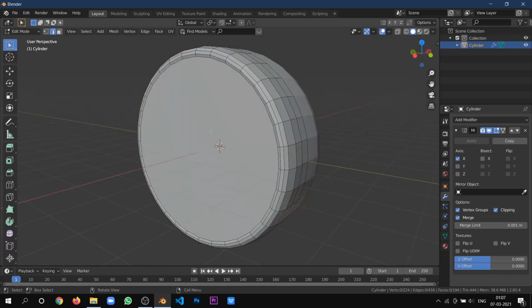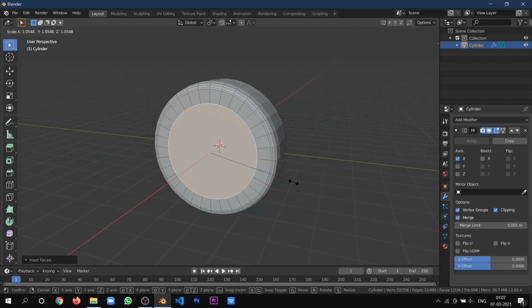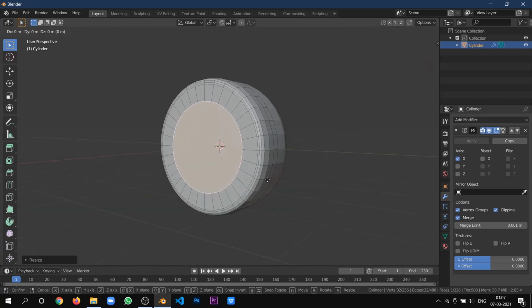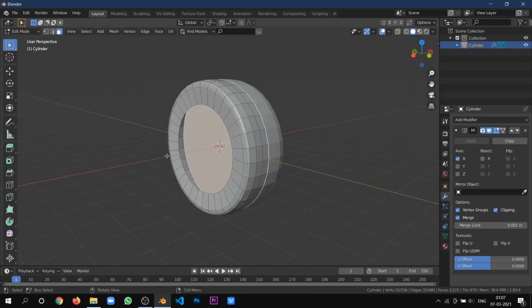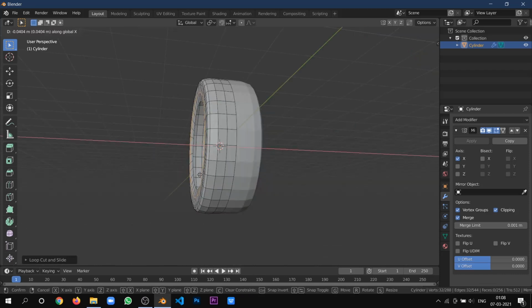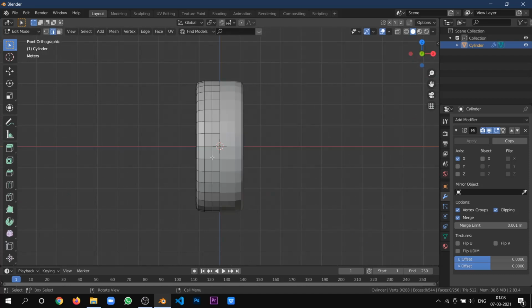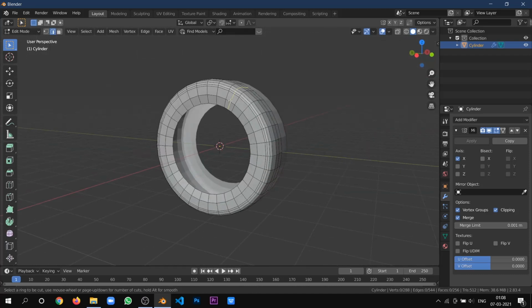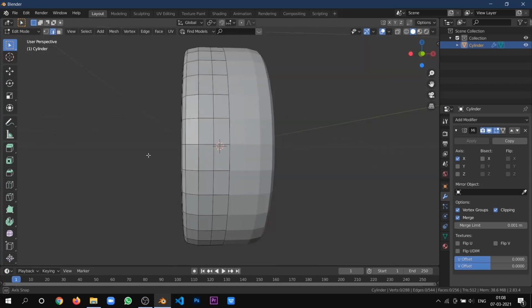So just providing the inset as we did in the previous part and deleting the faces. Now I will give some thickness, I suppose. Now it's starting to look pretty much like a tire. So there's gonna be some fun renders at the end of the video, so stay tuned.